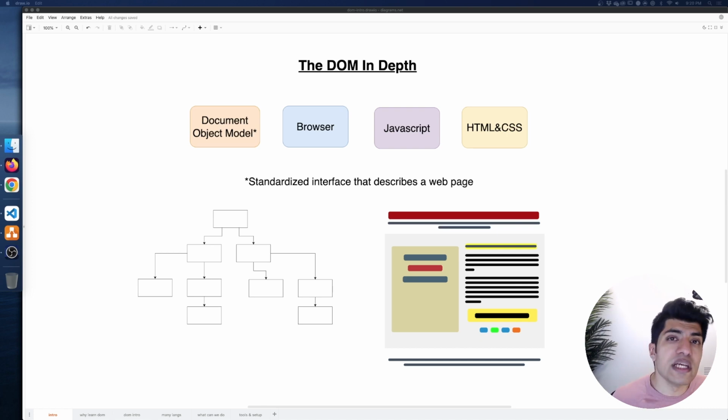So what is the DOM? Right? Well, it's short for the document object model. Well, it's like, okay, Nader, thanks. That's like very helpful, right? So really what the DOM is, it's a standardized interface that describes a web page. That's all it is, okay?